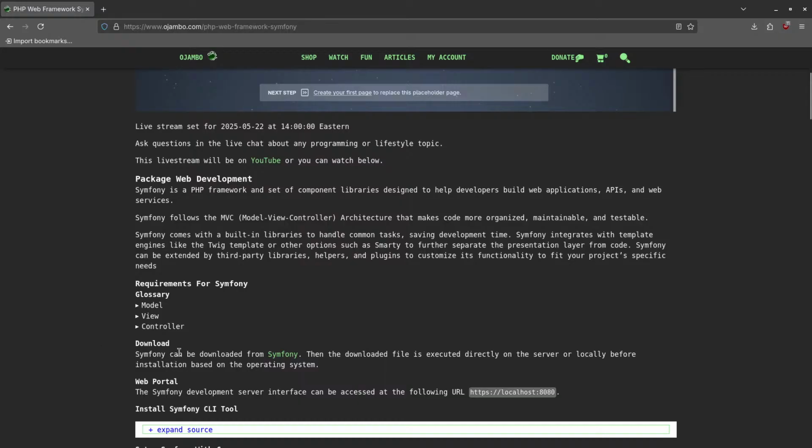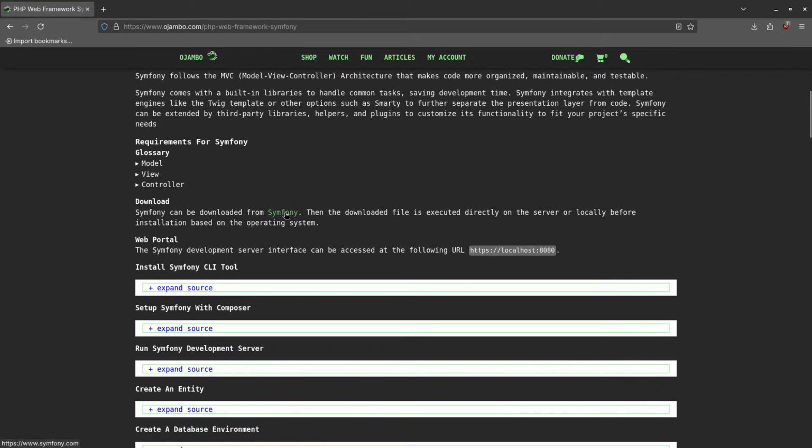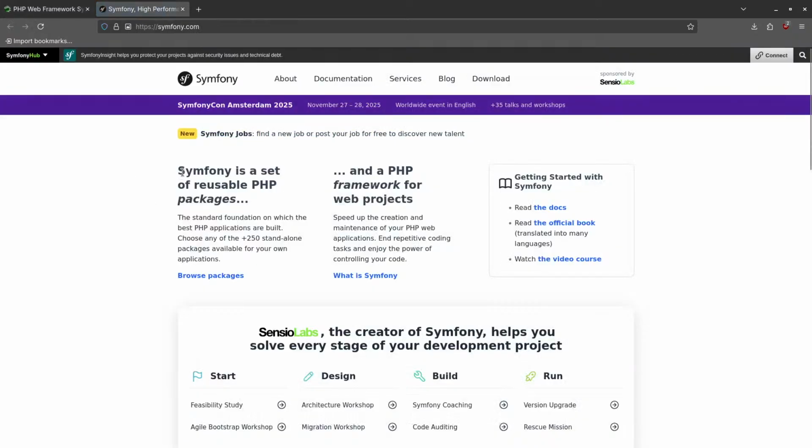Symfony can be downloaded from symfony.com. So you go here and you can see it explains that it's a set of reusable PHP packages, and it's also a PHP framework for web projects. Speed up the creation and maintenance of your PHP web applications and repetitive coding tasks, and enjoy the power of controlling your code.